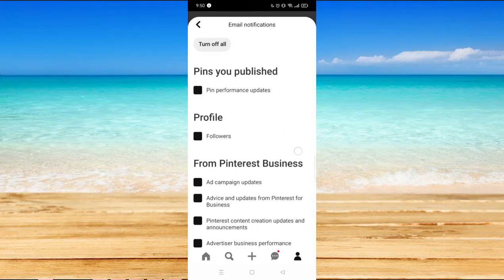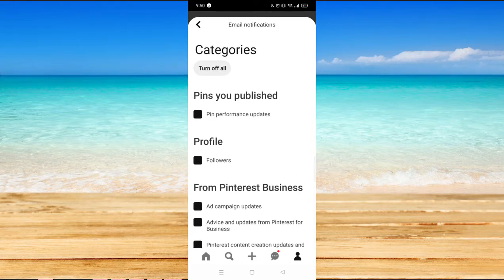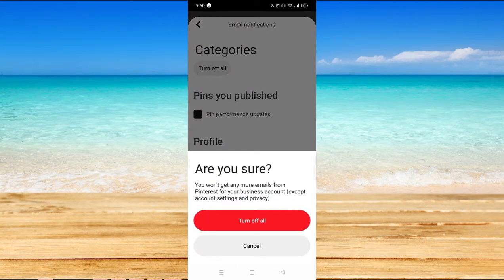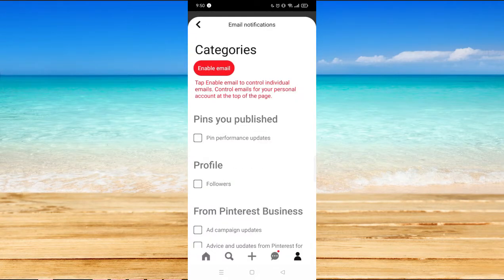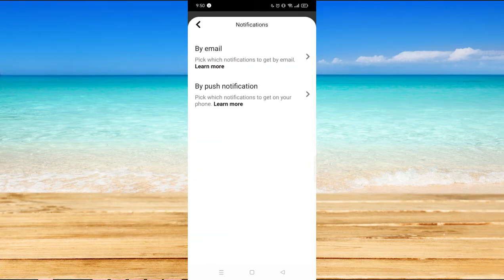Since we want to turn off the notifications and the emails, first we have to go to the email. Let's click on by email. So let's say you have a specific topic that you don't want to get on your email, so you just have to click or unshade that one. Or if you really don't want to receive any emails about Pinterest, just click on turn off all, and then your notifications on the email for Pinterest will now be stopped.